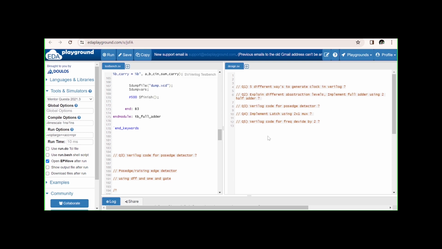We'll discuss those questions. Before discussing the next question, I already explained the sequence detector. I request you to first go through those videos, particularly that sequence detector video, and then we'll try to write a Verilog code. We'll see the schematic view also.